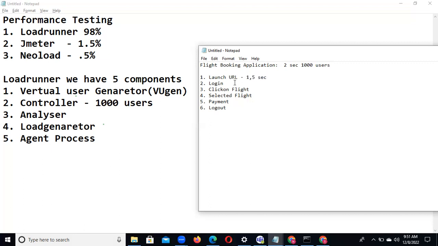Okay, then after that, login is there. Login is the average time of the 1000 users, it took 1.2. Okay, and click on flight, that happened in 1.7. After that we are selecting the flight. Selecting flight also happened in 1.4, and payment's average time is 2.5, but logout happened in 2 seconds.